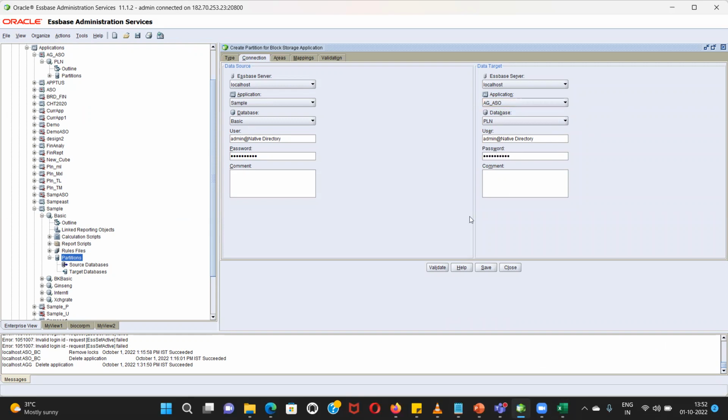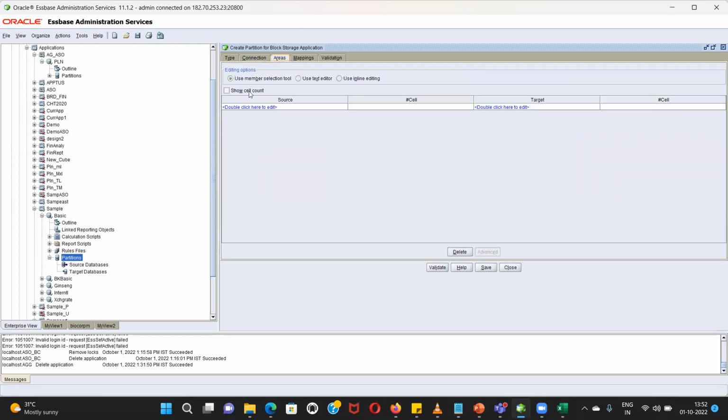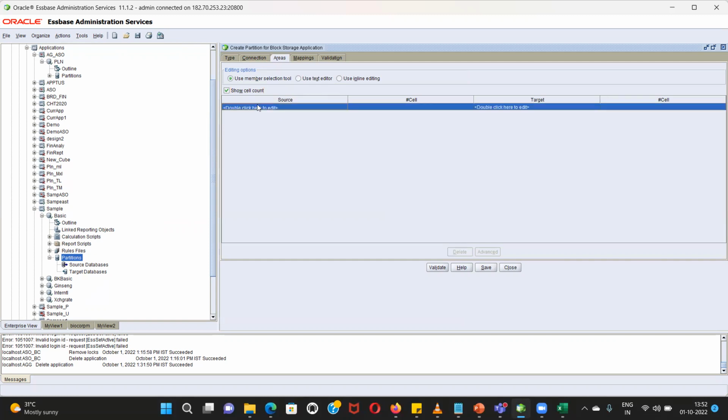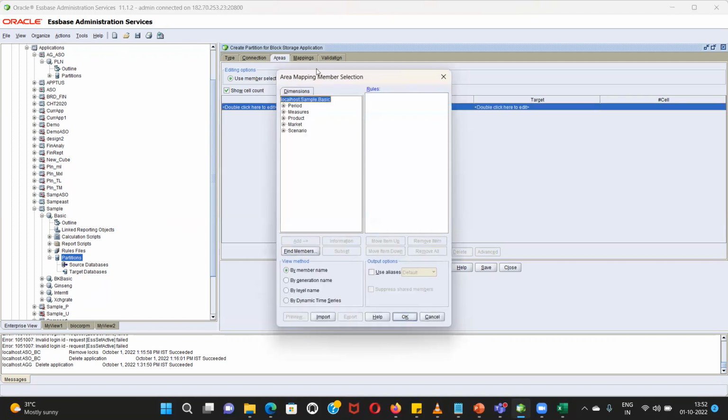And my password, areas. I'm selecting cell count because I want to see whether the values I selected in source are tallied to the target or not. So on double clicking this, I will get all the dimensions over here. I just have data in sales. So instead of importing all the dimensions, I'm just going to select sales.